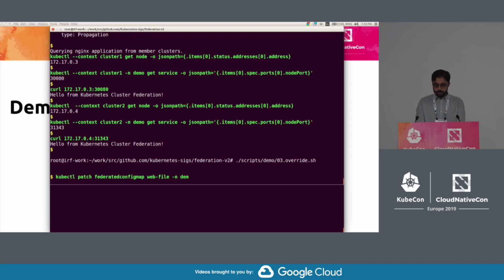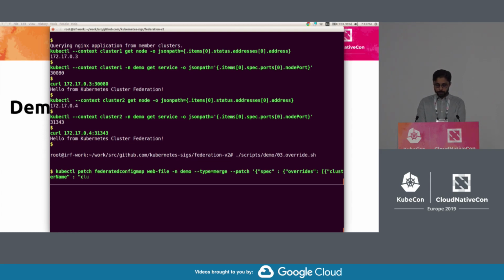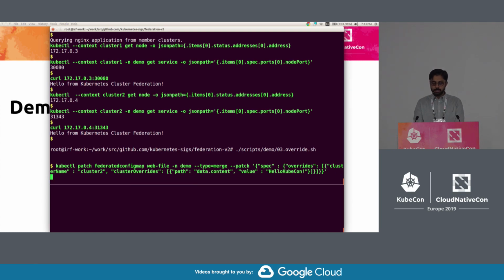So let's see how override works. What I'm doing is, if you see at the bottom of your screen, the command is, I'm patching the federated config map. That config map contained the particular string which we mounted inside a file in the Nginx container. I am just changing it to hello KubeCon. And I am also saying that change this for cluster 2. The last line on the screen on my right-hand side says that we are changing it in cluster 2. So when I query it from cluster 2, I should be able to get this string once it is updated over there.